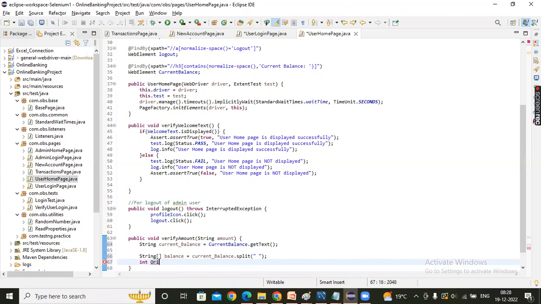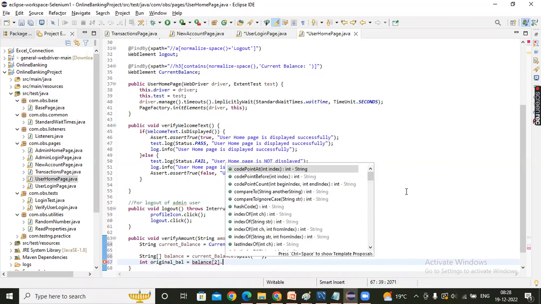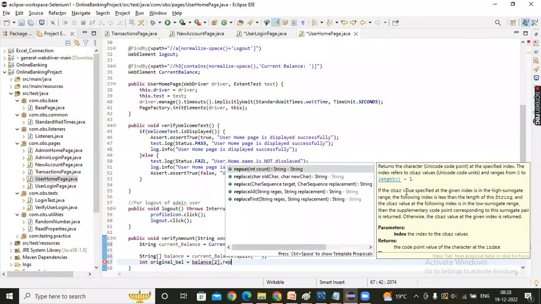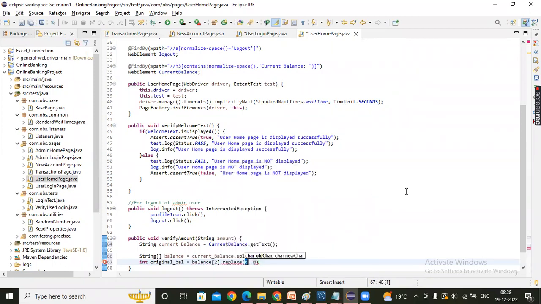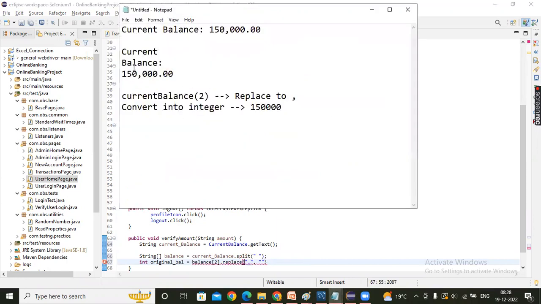Original balance equal to, what do you need to do, guys? Balance of 2 dot, what do you need to apply? First, you need to replace. Replace with what? I want to replace comma with what? Just empty. Guys, are you following everyone? Yes, sir. I am doing all these operations.